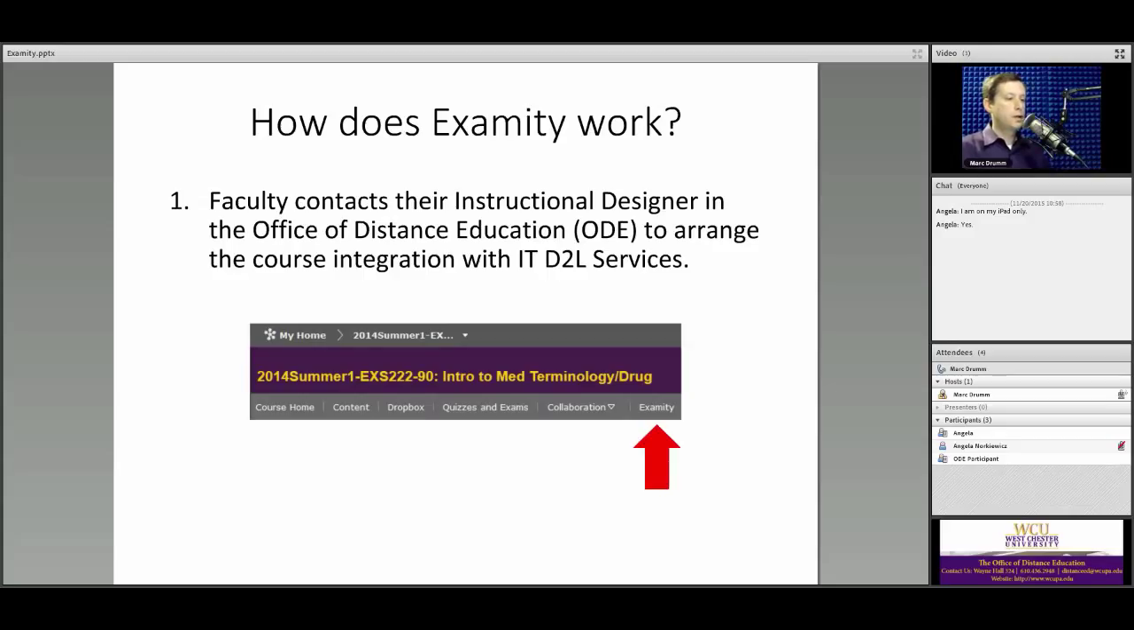So the very first step is that you as faculty will need to contact the instructional designer that you've been assigned to in the Office of Distance Education. And the instructional designer will arrange to have the integration activated within your course.